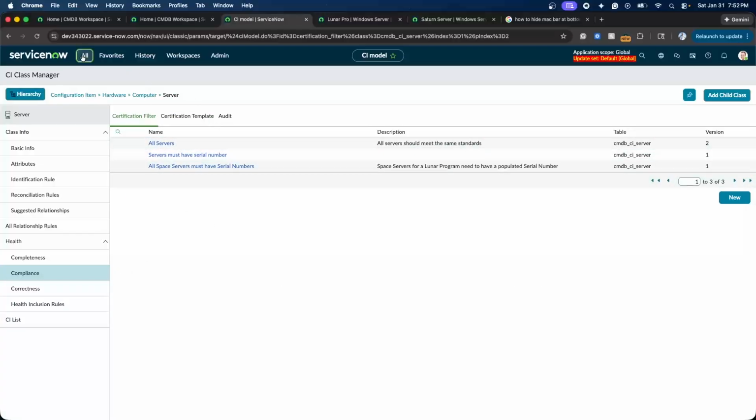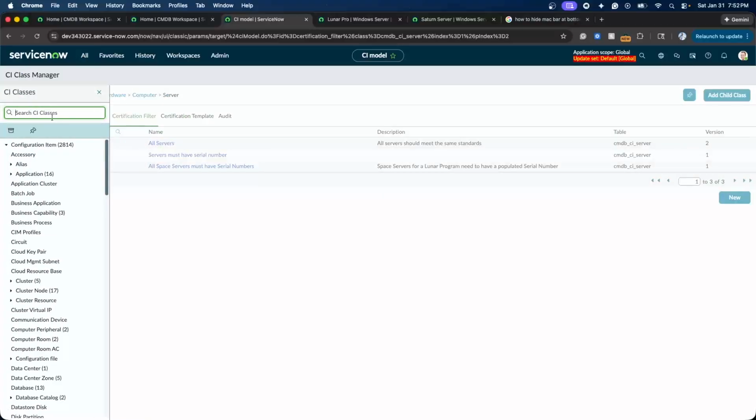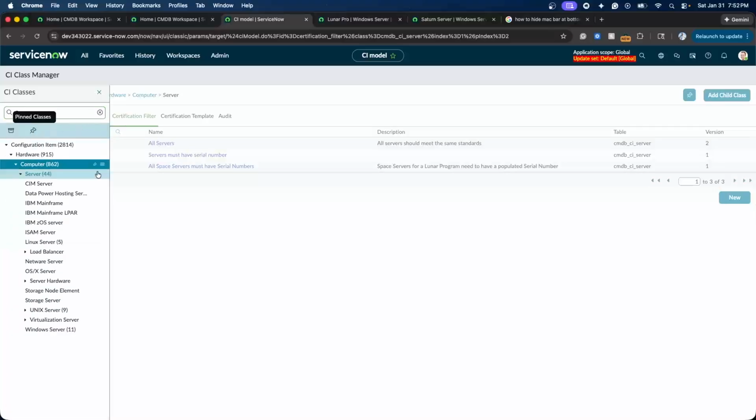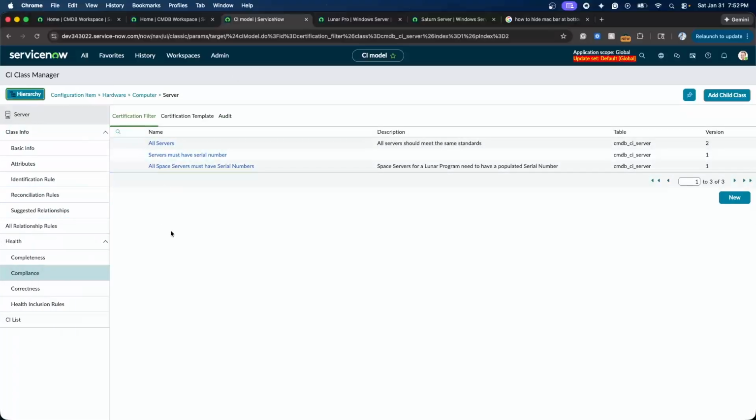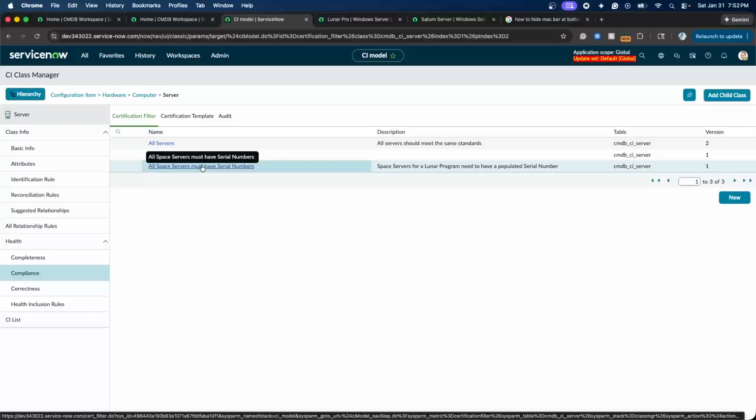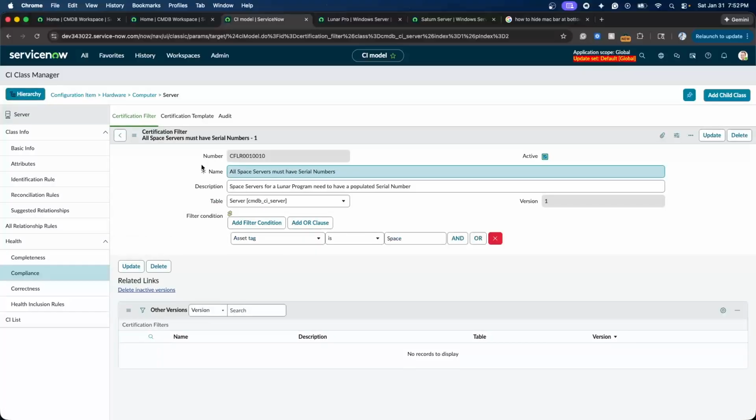So as I showed you before, you go to CI Class Manager, you go to hierarchy, and you select what you want to focus on. So we're going to do servers, and that's going to open up this page here that we just looked at. And under compliance, you have three different areas. Now the filter is to define the scope. So in my PDI here, I've got a bunch of space stuff. I've got a bunch of CIs that have to do with spaceships and all this fun stuff.